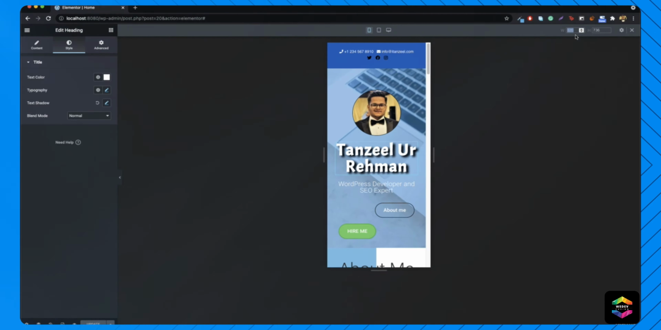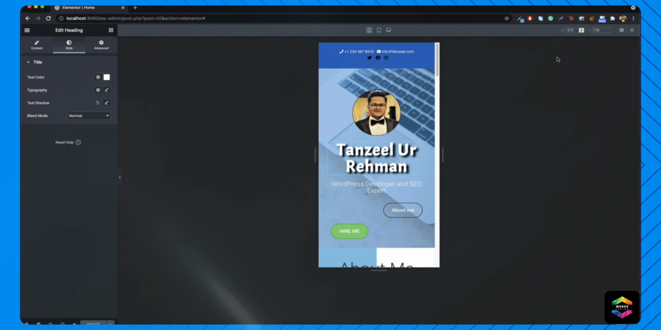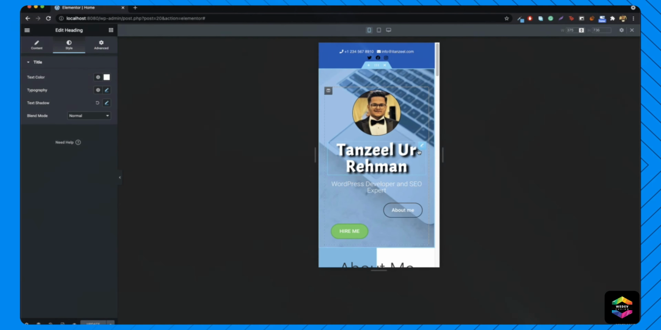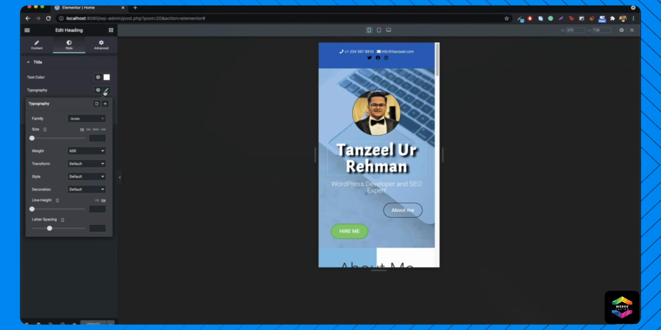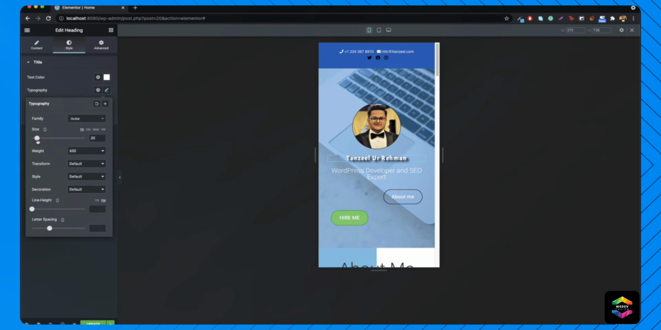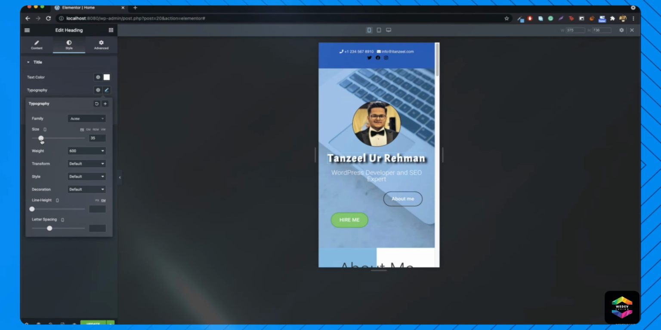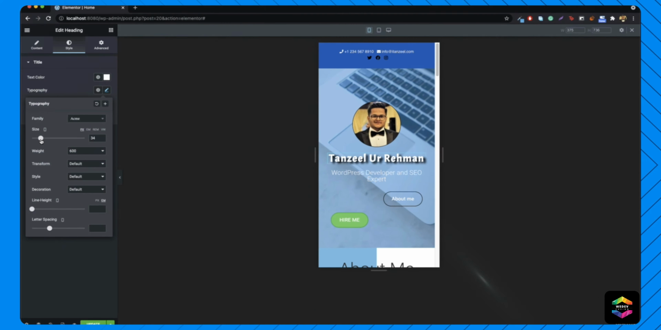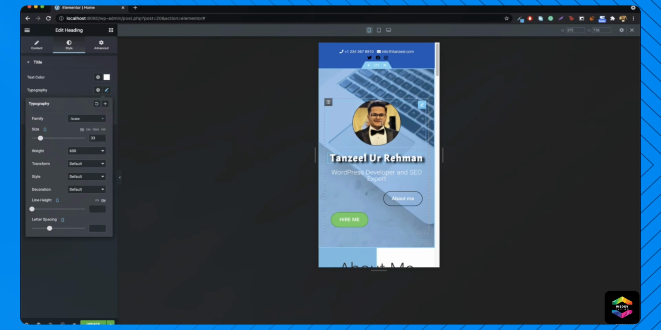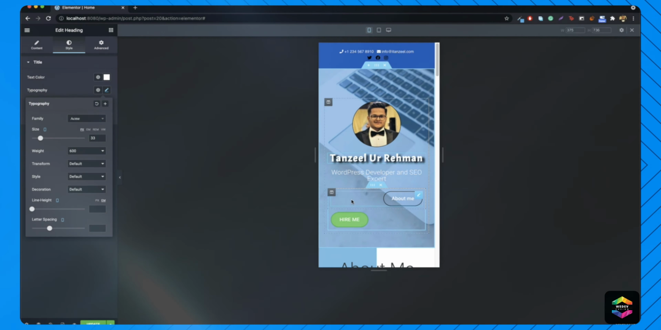So let me just change the width to 375. Alright, and so now what we need to do is bring it in one single line. So what we will do is use it that way so that it comes in a single line. So we will use it to be 34 or 33 pixels. And 33 pixels now seems perfectly fine to me, and you can see how it's working.